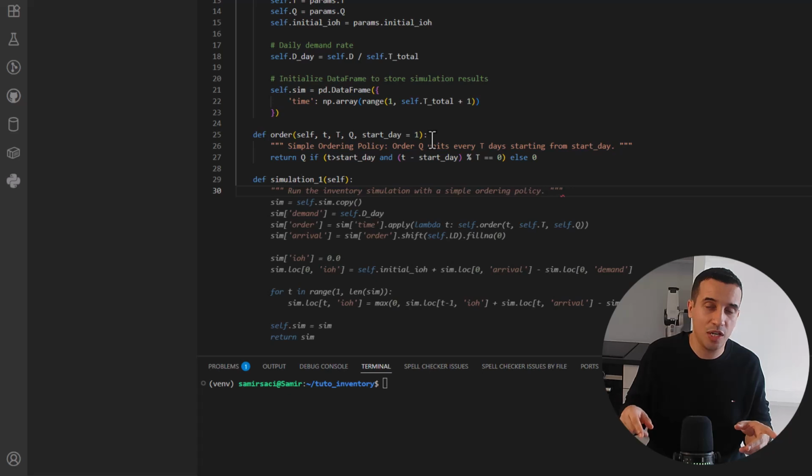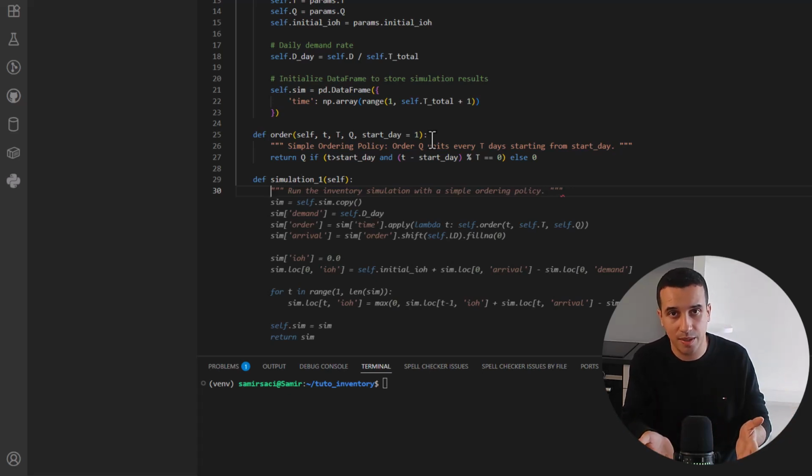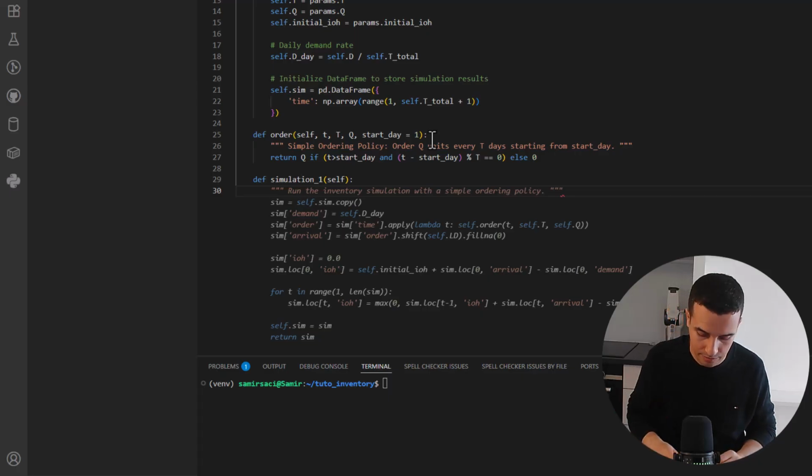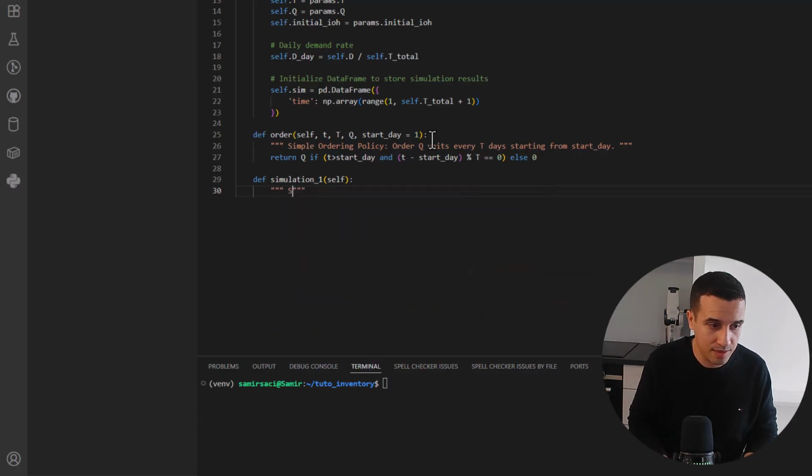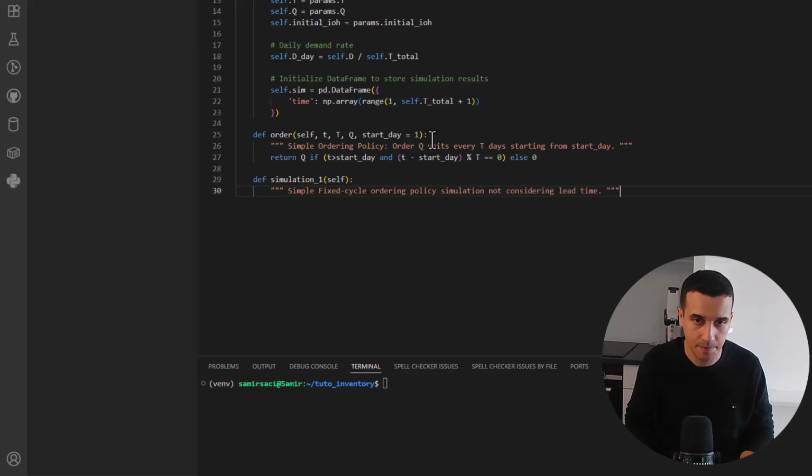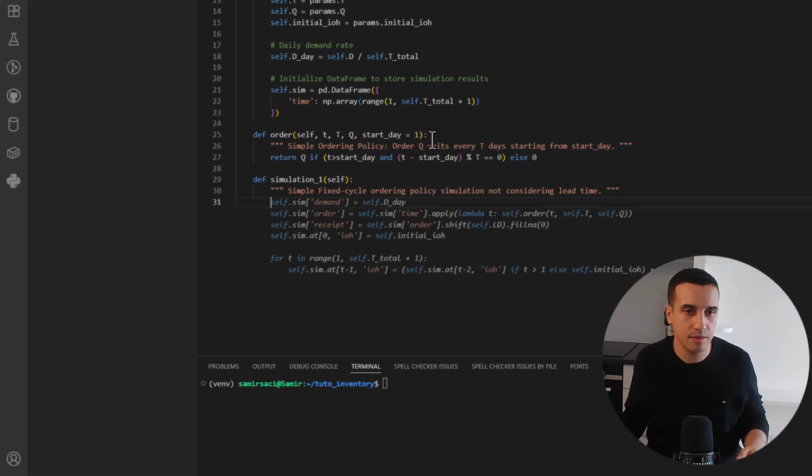So in the first simulation, we are not going to consider the lead time. If we put lead time, it will not be considered by the rule, and we will see what will be the impact on inventory on hand. So I would say simple fixed cycle ordering policy simulation, not considering lead time. Exactly. So this is for the exercise. Probably later, what you are going to keep is only the later one.